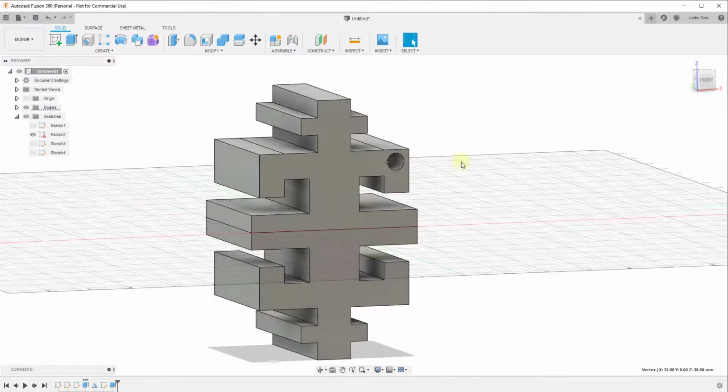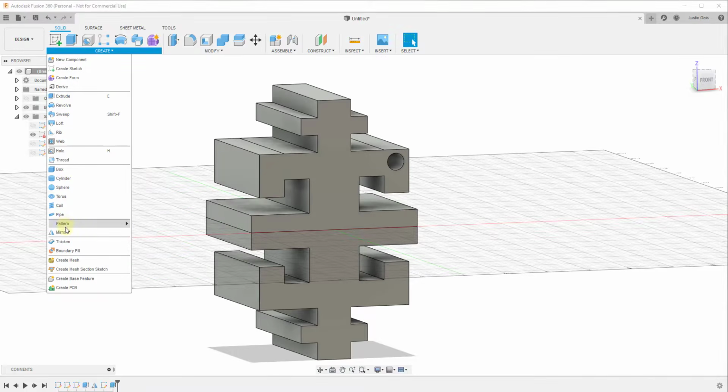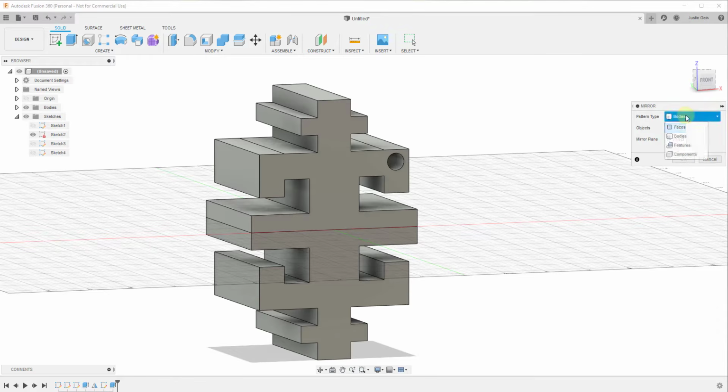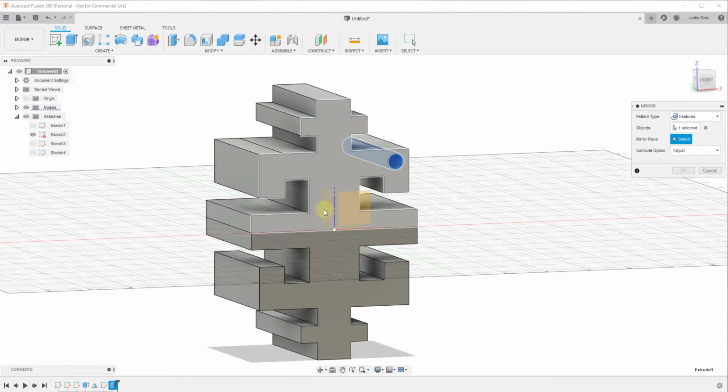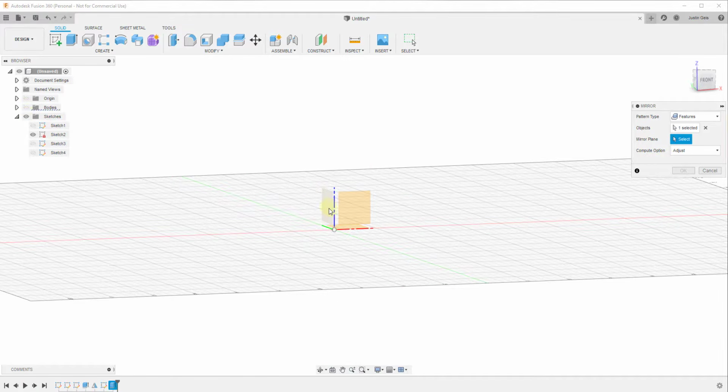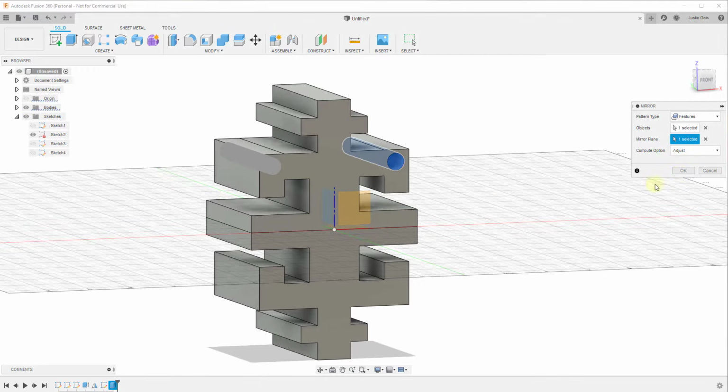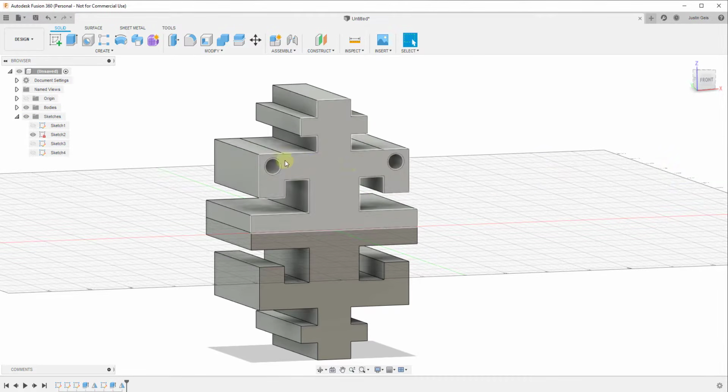Well, there's a function in here called feature. So if you go to create, mirror, and on your pattern type, instead of selecting faces or bodies, you select features, you can select this hole that was cut. So we're going to select the hole that's cut. We're going to select our mirror plane, and notice that you can't get to the mirror plane right now. So we're going to turn our body off so that this will light up, and we're going to set that as our mirror plane, and then we'll turn this back on. So when we turn this back on, we click the button for OK, you can see how this hole, or this feature, was mirrored across this object.